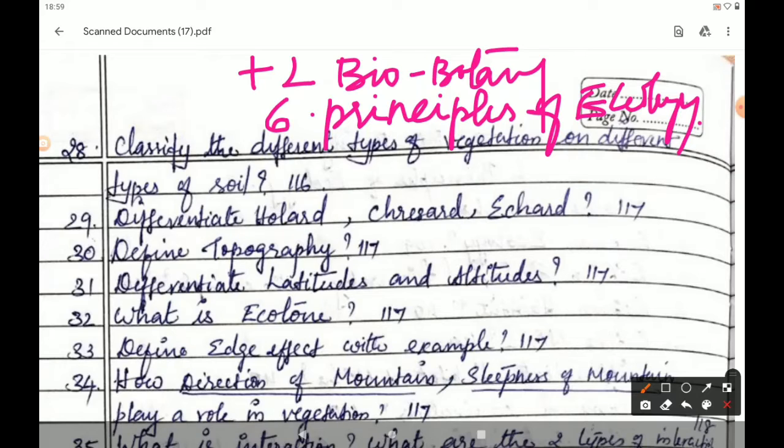Differentiate pollard, chrotard and echard. The answer for this question is on page number 117. Pollard means total soil water content. Total soil water content is called pollard. Chrotard means water available to plants, and echard means water not available to plants.